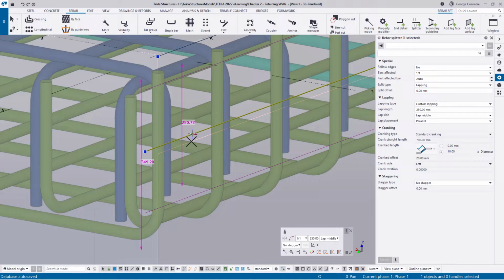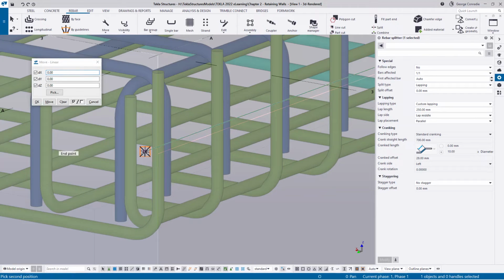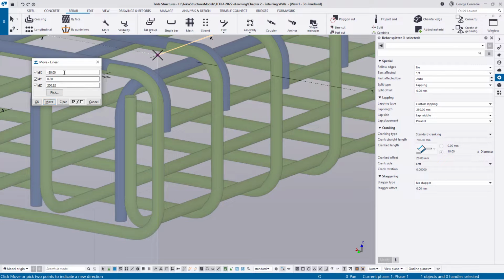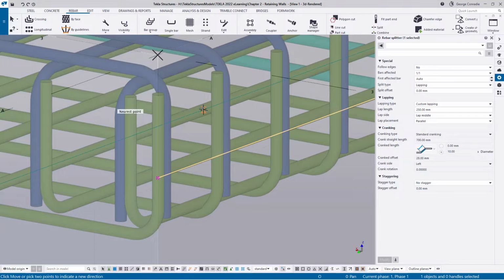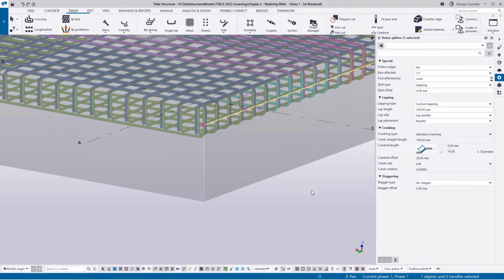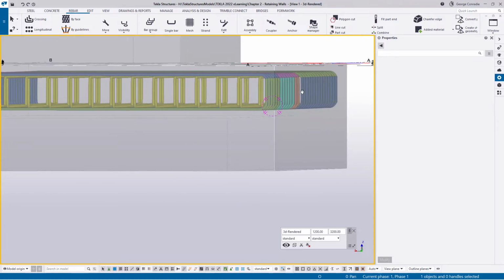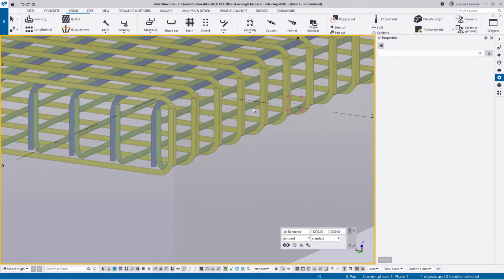Maybe just make sure that we're in 3D move mode, and then say move linear. I'm going to move that just up to the top temporarily, say move, and then I'm going to move it down 0 on the X, 0 on the Y, and down is going to be minus 250, and then say move, and there we go. Now we've got it in the middle of those bars. Although we don't have a line there, we've got it perfectly in the middle. All right, so that's the way you go around.